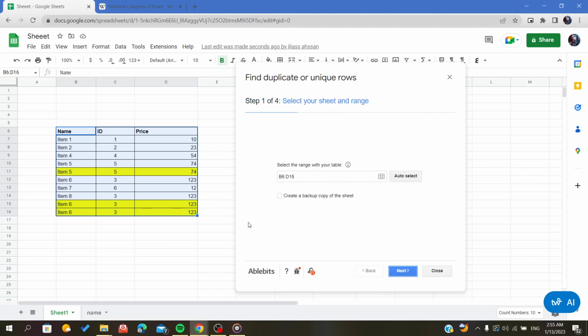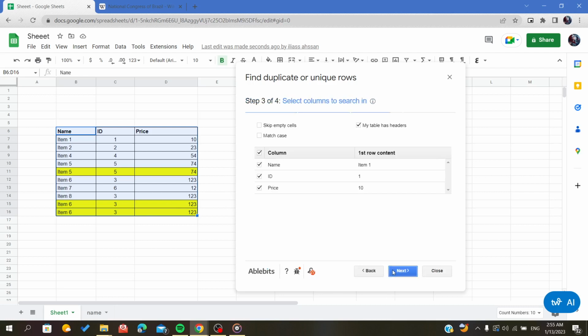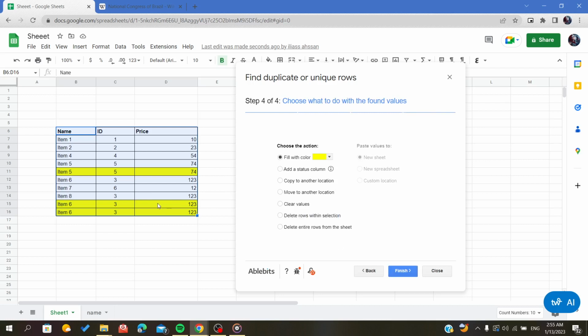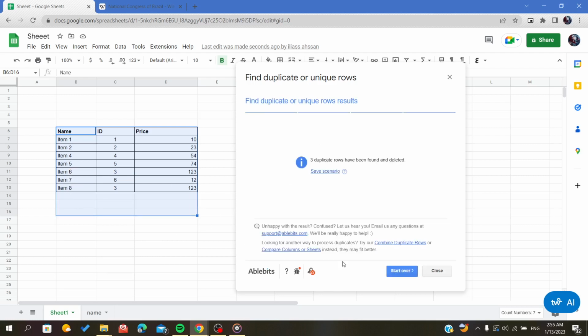So now it has started and found my duplicates. I didn't select this choice, that's why it didn't delete them. So let's do the same operation again, and now they have been deleted.